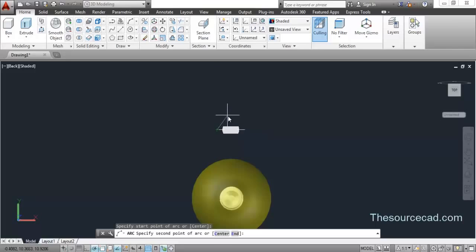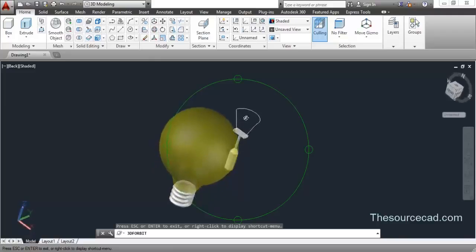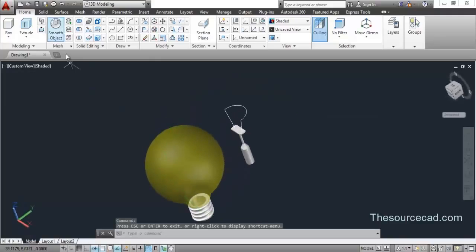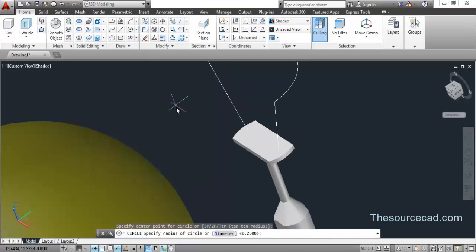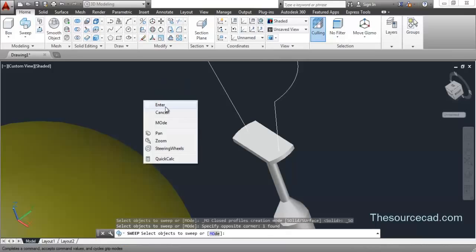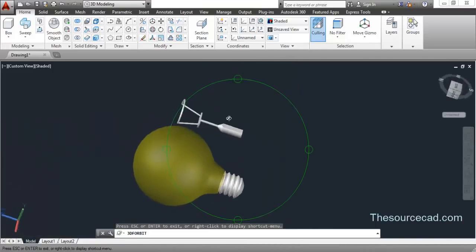Now let's go to 3-point arc and make an arc. And here you have. Now the filament is also complete, and now we need to add a thickness to this. But before adding thickness, I'll join all the three profiles. So these two lines and the arc. Select them all, go to join tool, and here we have all the three profiles connected. Now make a circle with the radius of 0.1 unit and go to sweep tool. Select the circle, enter, and now select this profile. And here we have a thickness added to our filament.